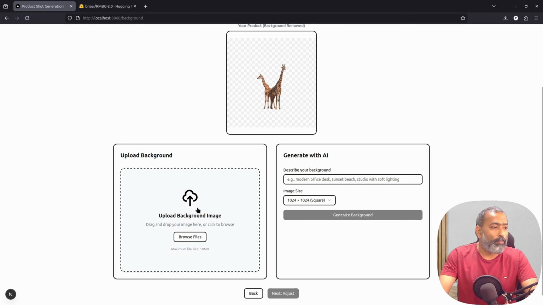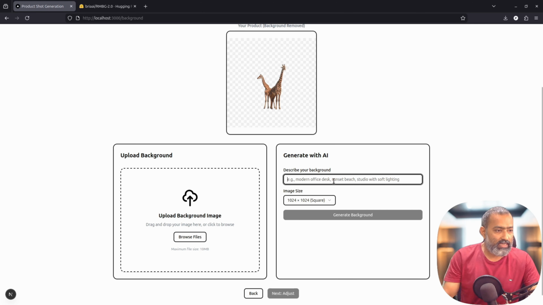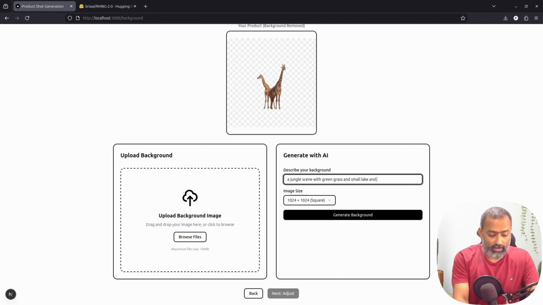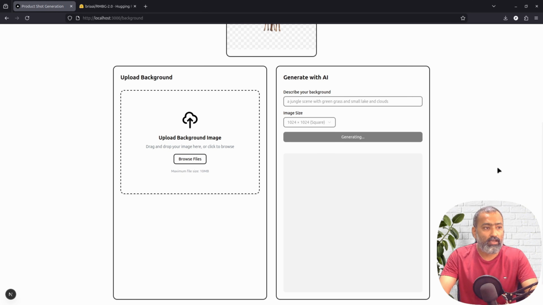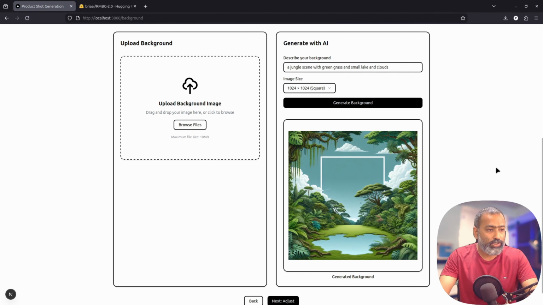Here, there are two possibilities. First, either you upload a background image or generate a background image using AI. In this case, let me generate an image with AI. I'll say a jungle scene with green grass and small lake and clouds. I am using OpenAI in the backend to generate the image for the background. You can see the image is generated.